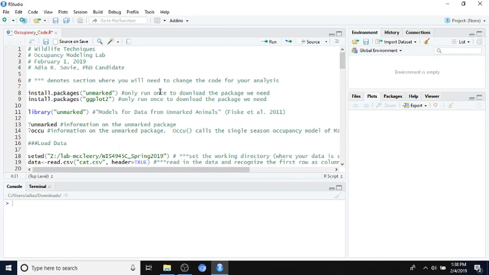Something that will come in handy for you guys is that throughout the code, you'll see these 3 stars. And whenever you see those 3 stars, it means that that is a piece of code that you will have to change for your analysis. We're going to go through the analysis using the cat data, and it will be up to you to then go back through and do the analysis with the possum and the raccoon data. So you should only need to change a few lines of code to get the answers that we're looking for.